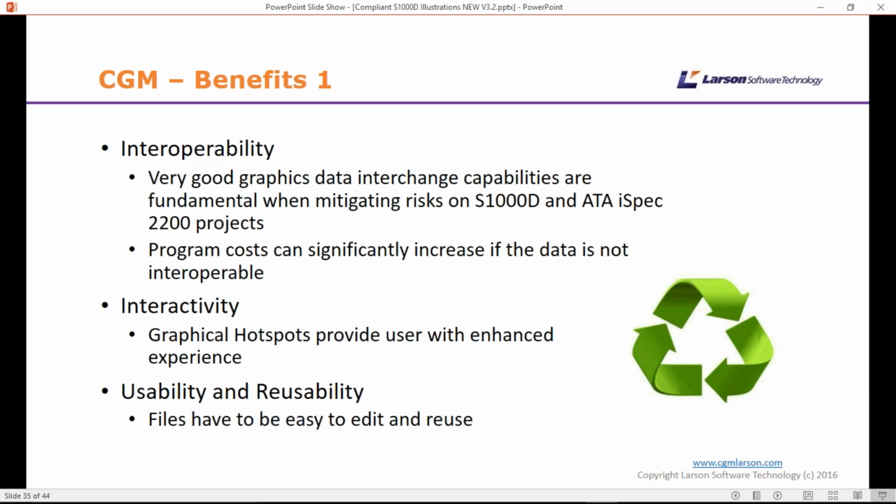It can contain interactivity, so it can contain hotspots that are actually within the file itself. So they're not on some layer, which you'd have to do perhaps on a TIFF file. So you'd have to manage two files. With CGM, you only have to manage the one. They're also very easy to edit and reuse. So this is obviously key.